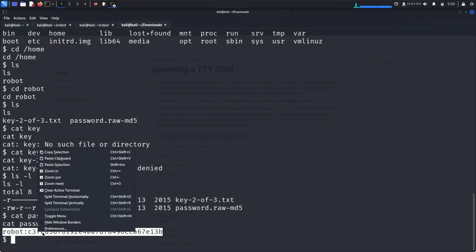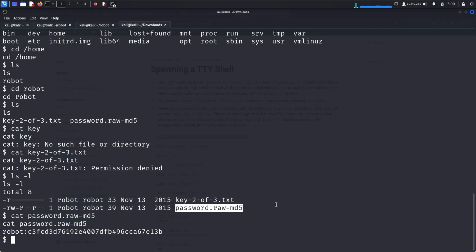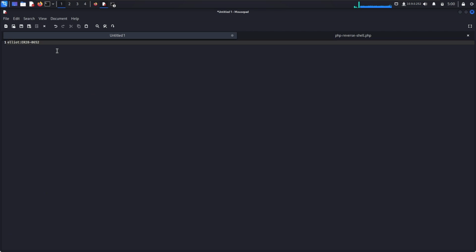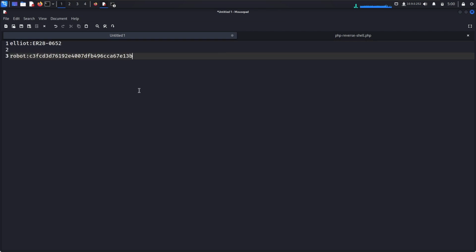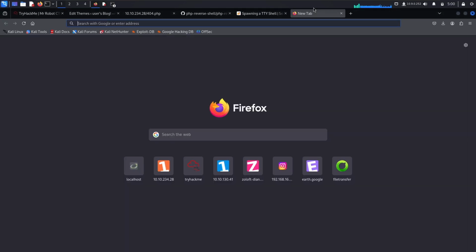I'm copying the entire content, and the file is named password.raw-md5. It may be some kind of MD5 hash. So I'm using my notepad and pasting the content. To verify that, you can visit a website called CyberChef.